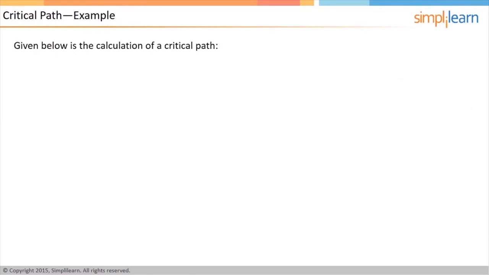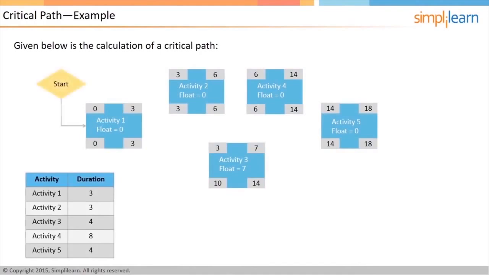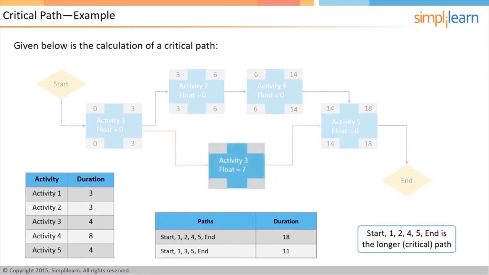Let us look at an example for critical path. There are 5 activities in this project and 2 paths in the network diagram. Start, 1, 2, 4, 5, end is one path, and start, 1, 3, 5, end is the second path. Since the duration of the path start, 1, 2, 4, 5, end is 18 days, which is more than the duration of the path start, 1, 3, 5, end, the critical path of the project is start, 1, 2, 4, 5, end. Let us take activity 3 as an example.